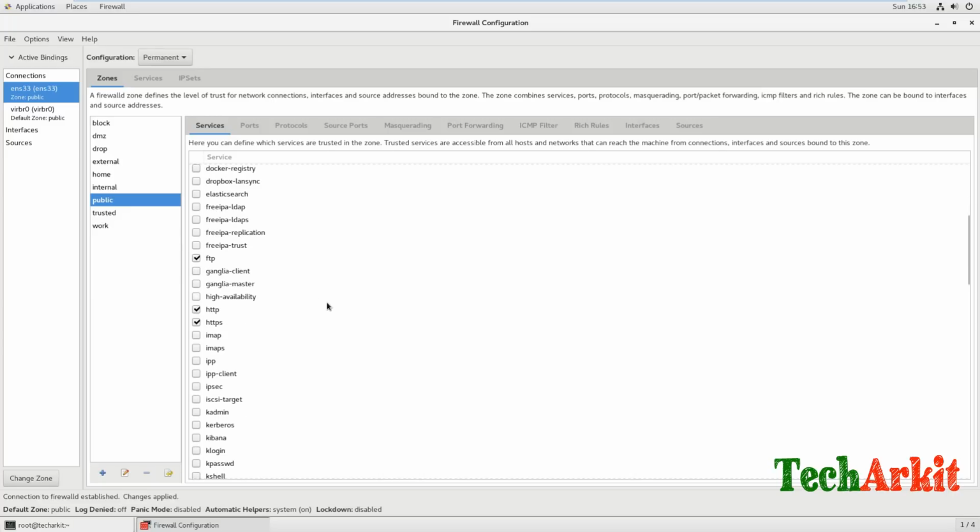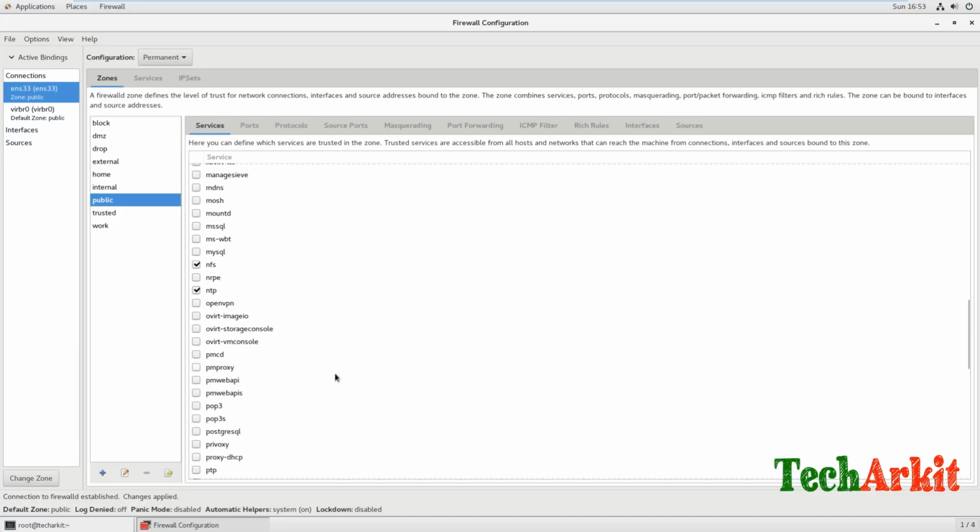For example, say I wanted to enable FTP, just tick mark it. And say I wanted to enable NFS and NTP, something like this. So that's it, it's enabled.